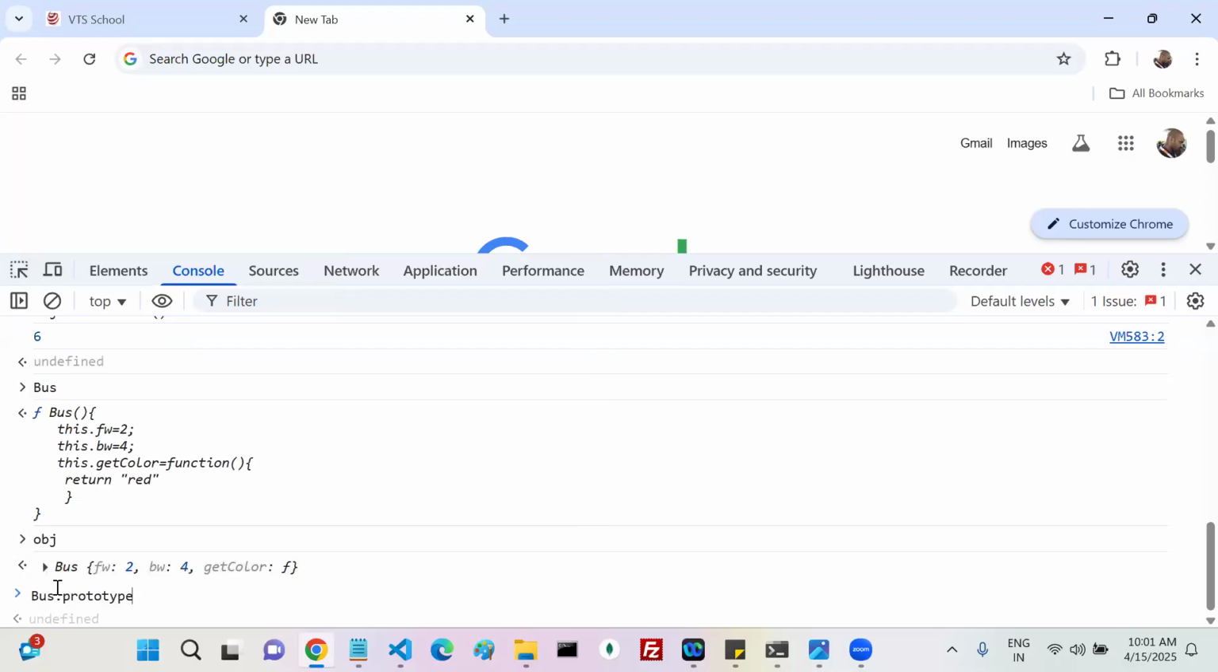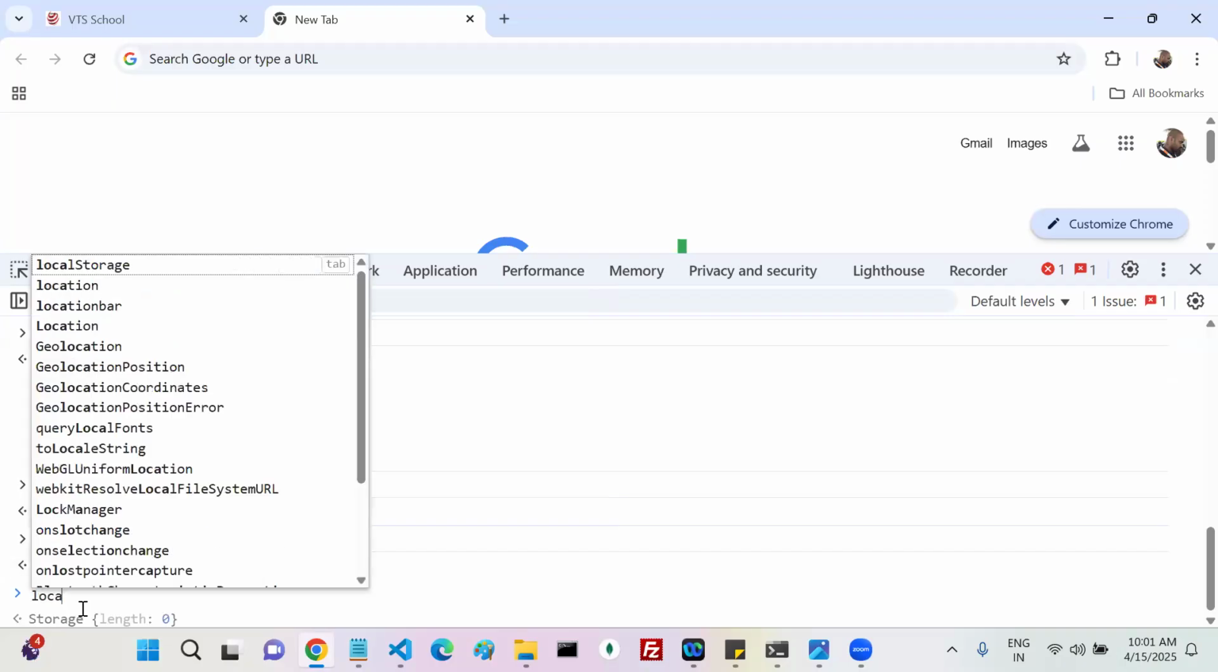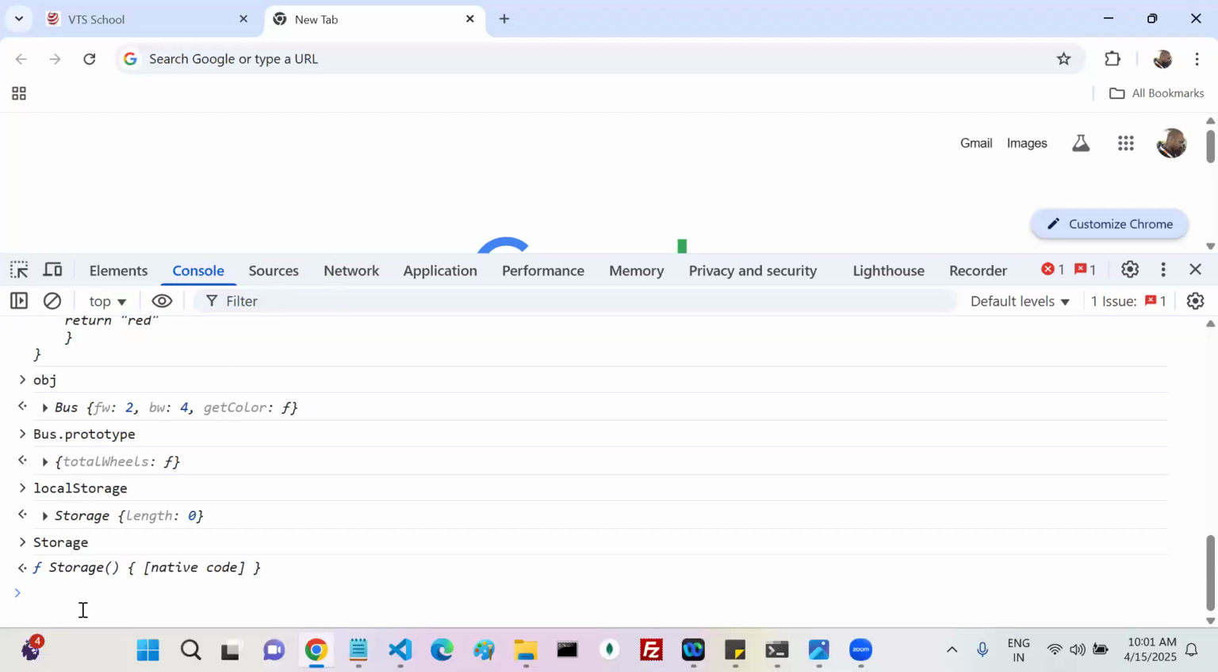Very simple. Dot prototype, retrieving the data from the object. Now see, there is a total wheels, one inherited member or not. Now my local storage is an object of which class? Storage class. Okay, my storage class has how many members?